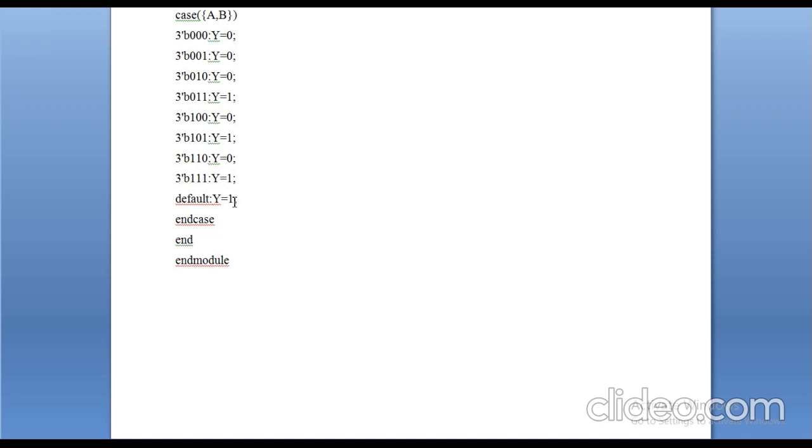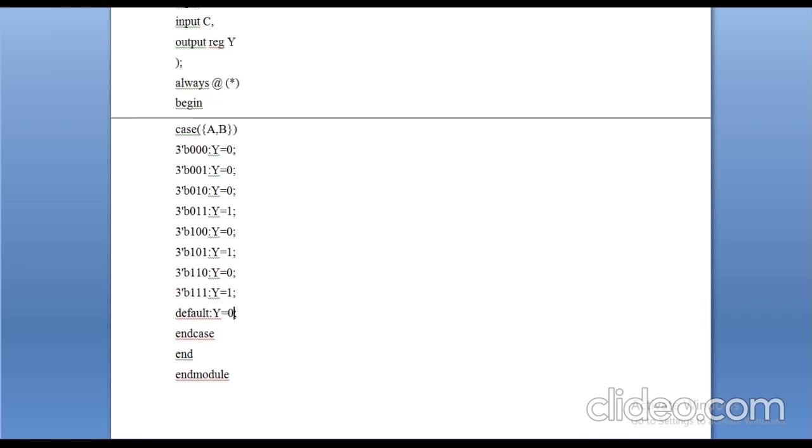If your input doesn't satisfy any of these, then you will get the default condition, which is equal to 0. If any of these conditions is not satisfied, then your output will be equal to 0. Now let us see how to execute this using Xilinx software.